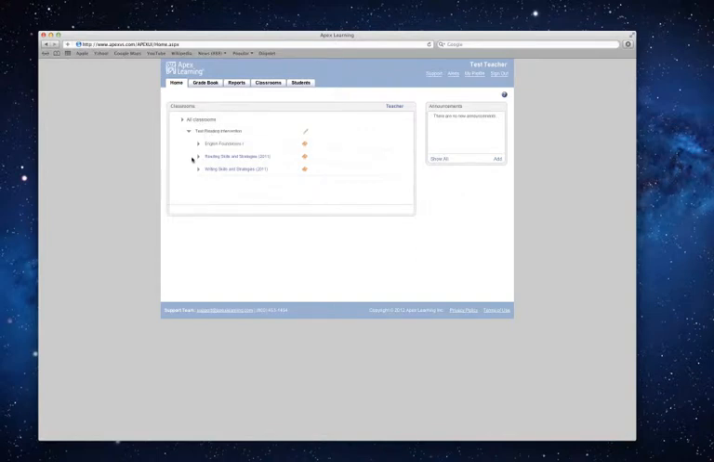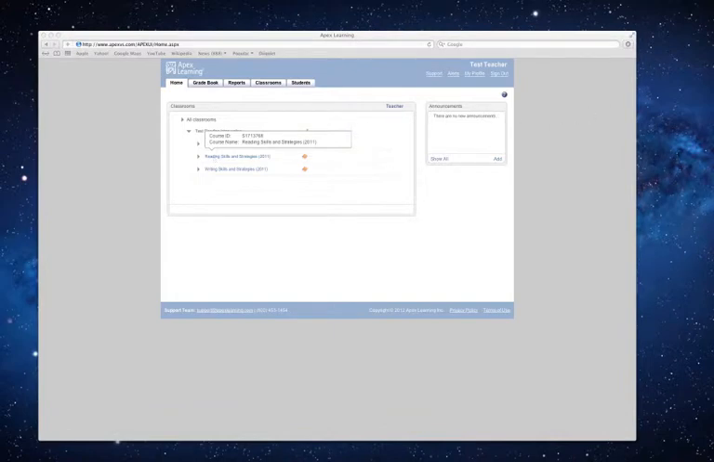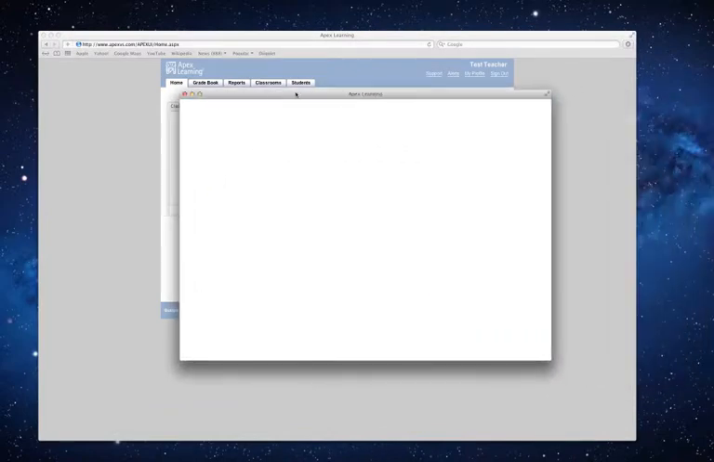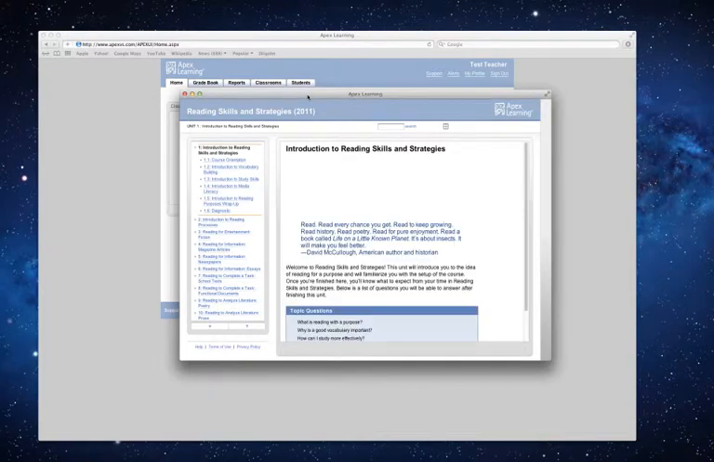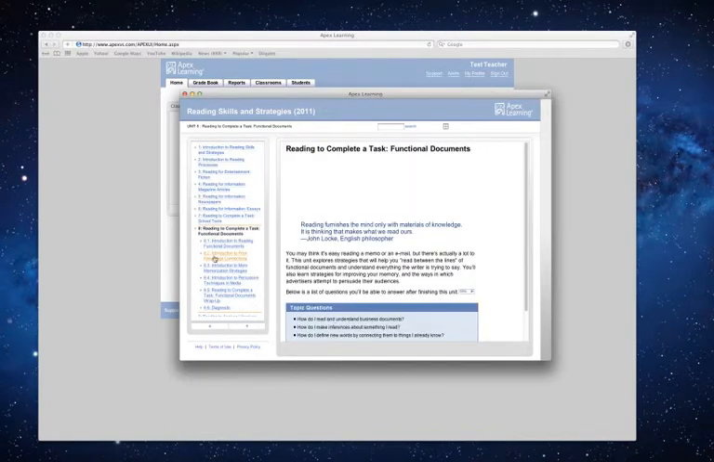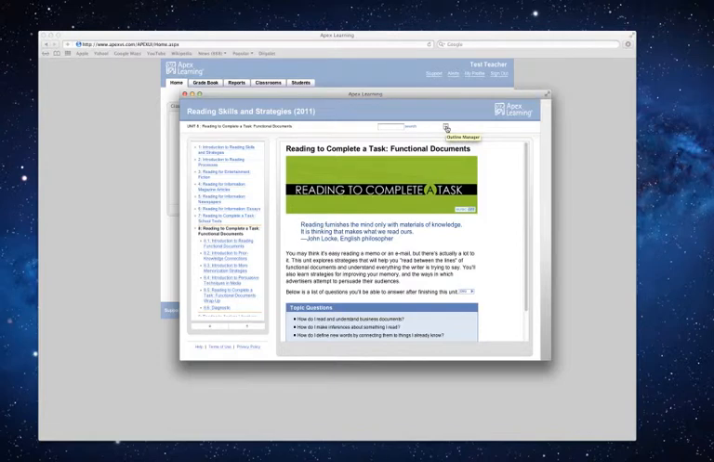So I'm just going to go here to this Reading Skills and Strategies. A little pop-up window comes up, and as you can see here, I can see the entire outline for the entire course. If I want to modify this, I come up to this little icon here, and I apologize, these icons are awfully small. It is what it is. So you can click on this. Oh, and you can see this is what the student sees.